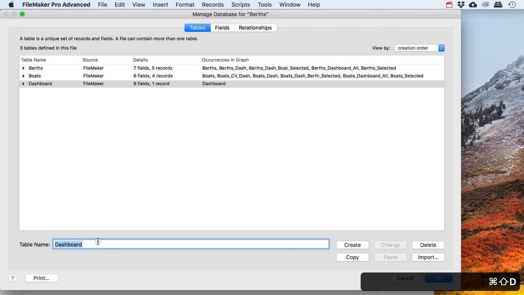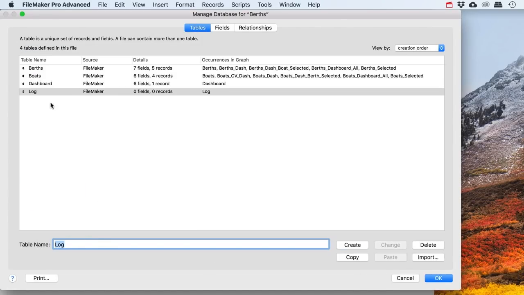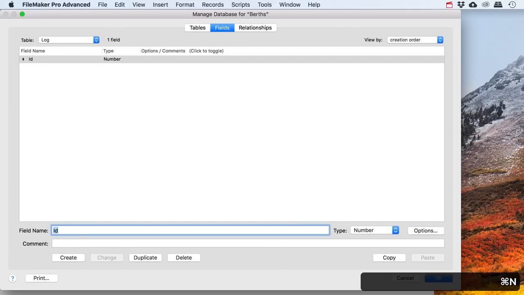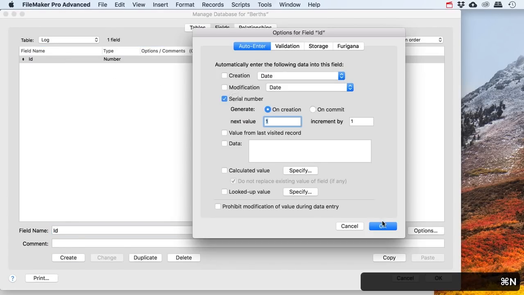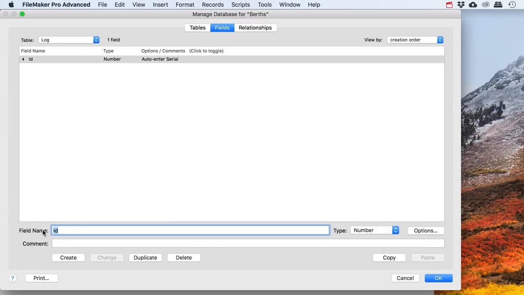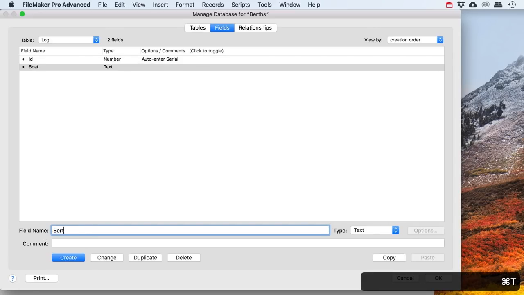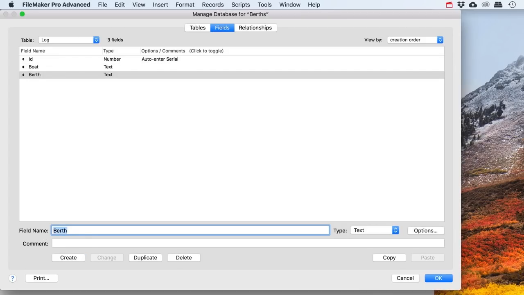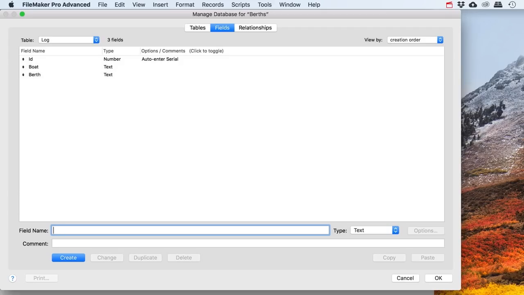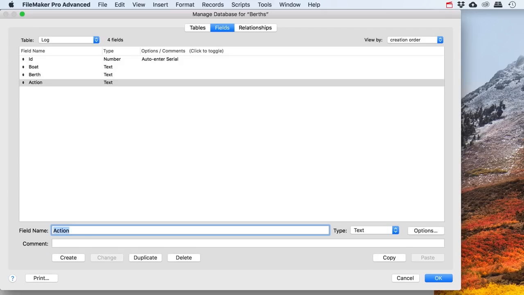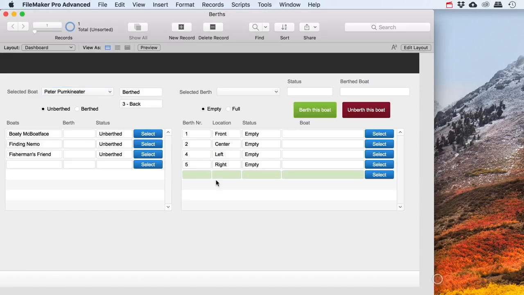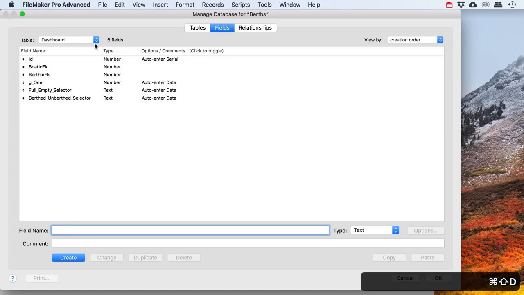I guess let's just do this. Let's do a log, and then in that log we would have an ID, which would be a number with an auto enter serial number. I haven't really thought this through, so there might be a more elegant way to do this, but let's do this kind of simply. Let's do boat, and let's do berth, and let's do boat. Let's just keep it simple, and let's do action there.